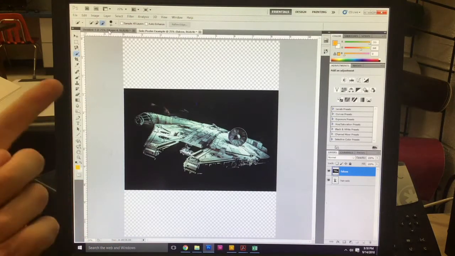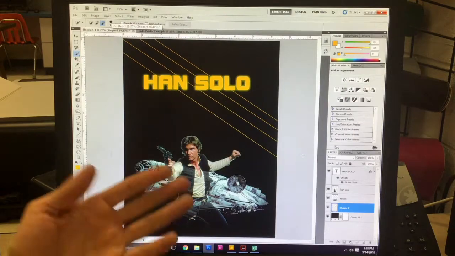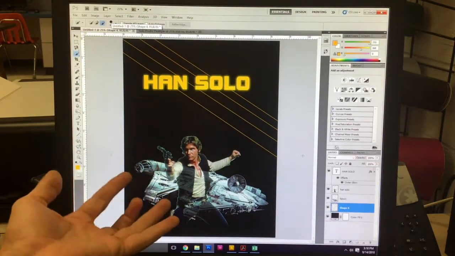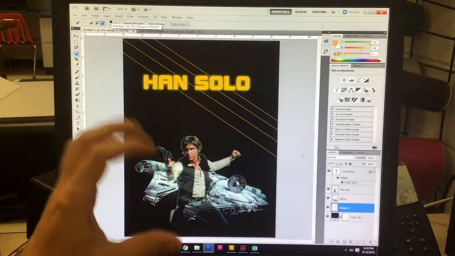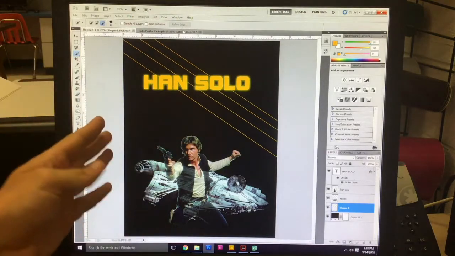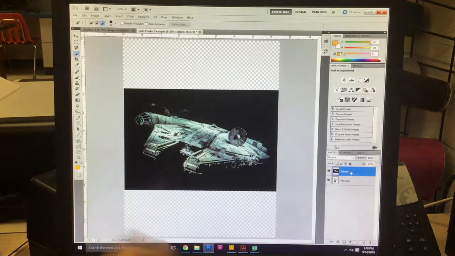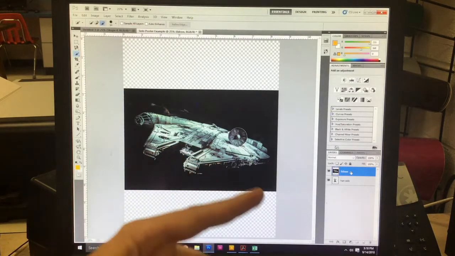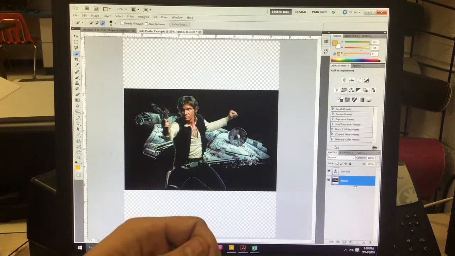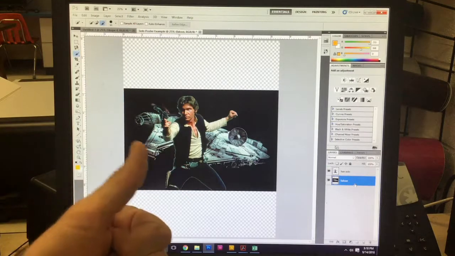Now, in my final example, you will see that the Millennium Falcon is behind Han in this case, okay? Han is in front. He's just a little faded. We'll get to that, all right? But what we need to do is we need to move the Millennium Falcon layer behind Han Solo. Easy enough to do. Just click and drag that layer again, reorder the layers. Now he's behind him. Sweet.